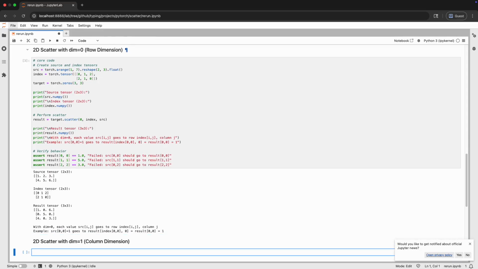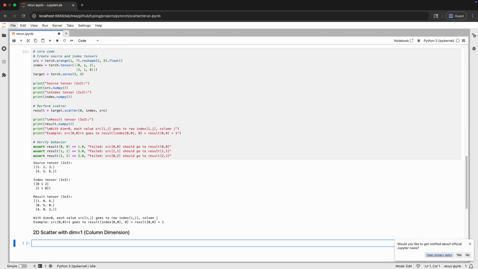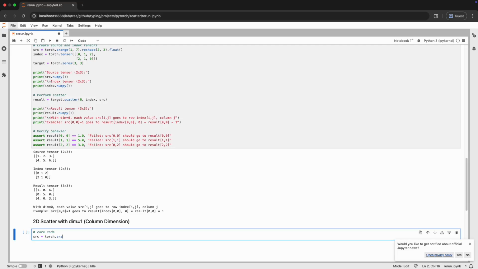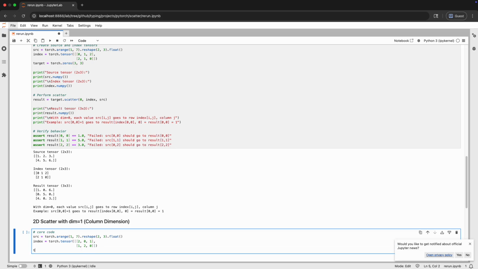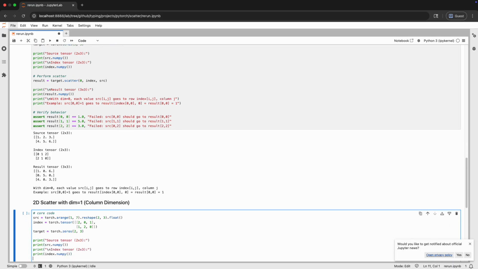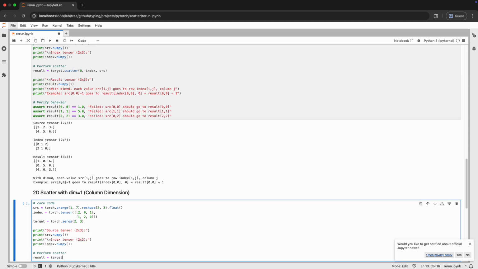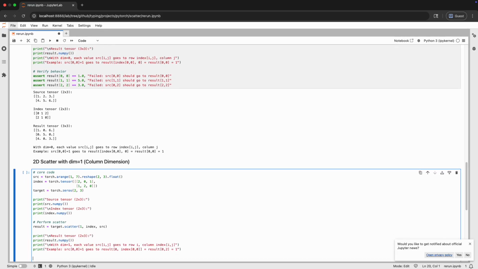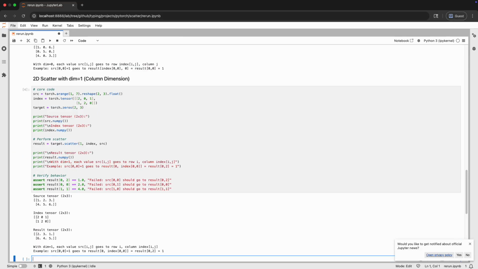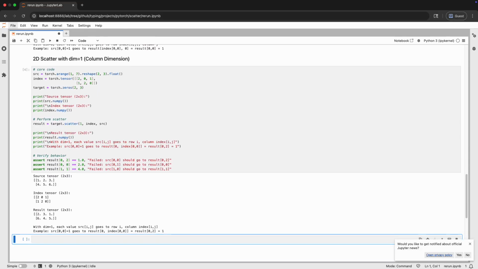Now let's look at two-dimensional scatter with dim equals 1, which operates on the column dimension. Here we have the same source tensor, but now with dim equals 1, we're controlling which column each value goes to while keeping the row fixed. Each value from source at position i, j goes to row i, but moves to column index[i][j]. For instance, source at 0, 0, which is 1, goes to result at row 0, column 2, because index at 0, 0 is 2.